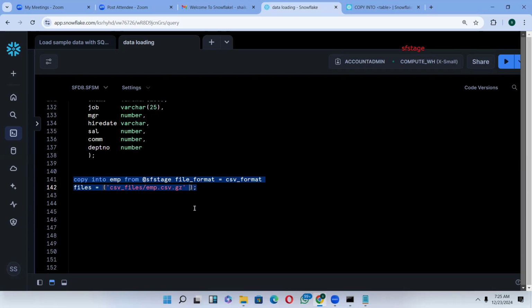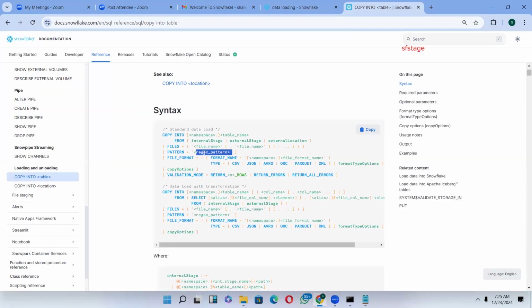This is one option. Or else, if you want to load the data whose names start with EMP, there is an option called regular expressions, guys. In these regular expressions, you can give the pattern. Pattern means starting with E or a second letter. If there is any name having EMP, then all those files you can load. Like that, you can give the pattern also.